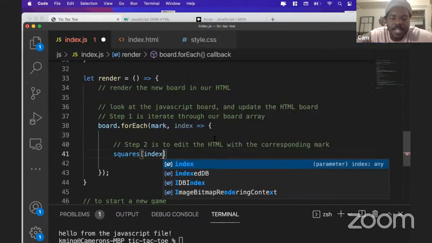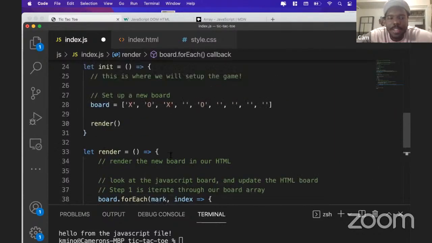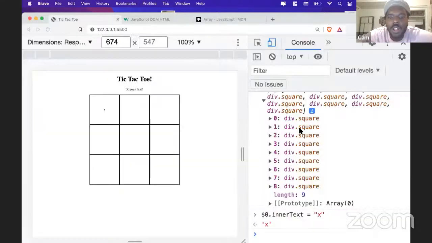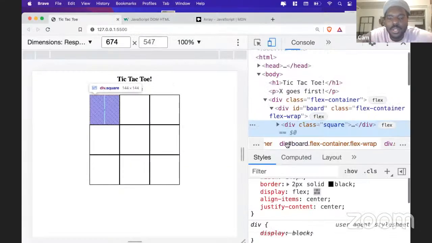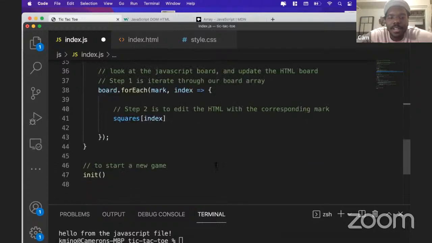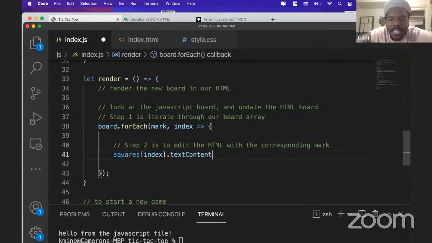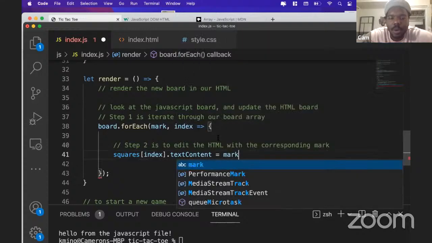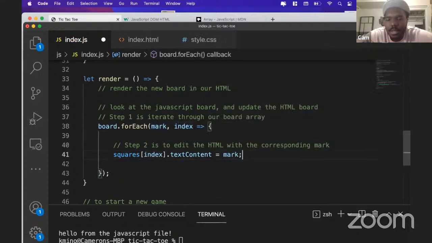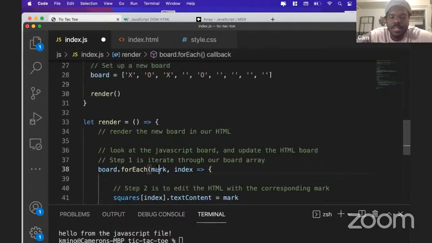So I can say, hey, for that particular index that's coming back, I'm going to find the corresponding index of our squares array. Remember, the squares array is an array of all of these elements. So for that particular element, this one or that one or whatever, I want to change the inner text of that element. So I'm going to say squares at that particular index, and I'm just going to change the text content and set that equal to the mark at that particular index. So this is going to go through all the marks of the board and change the text content of each of those squares to be that corresponding mark.